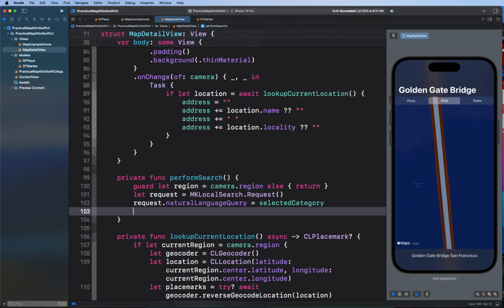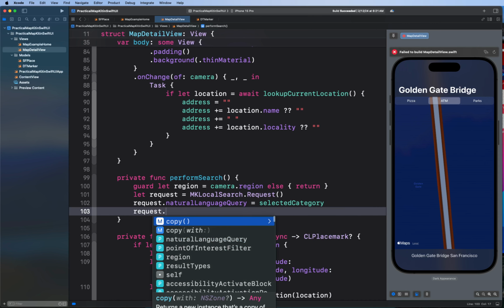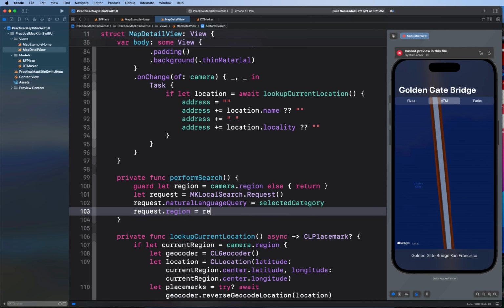Next, we also need to define the region within which the local search will be performed. So we are actually extracting the region information, but our MKLocalSearch request does not know about that yet. So let's make it aware of this region information. We're going to say request.region is equal to the region that we extracted with guard let from the camera.region, which is the center of the screen.